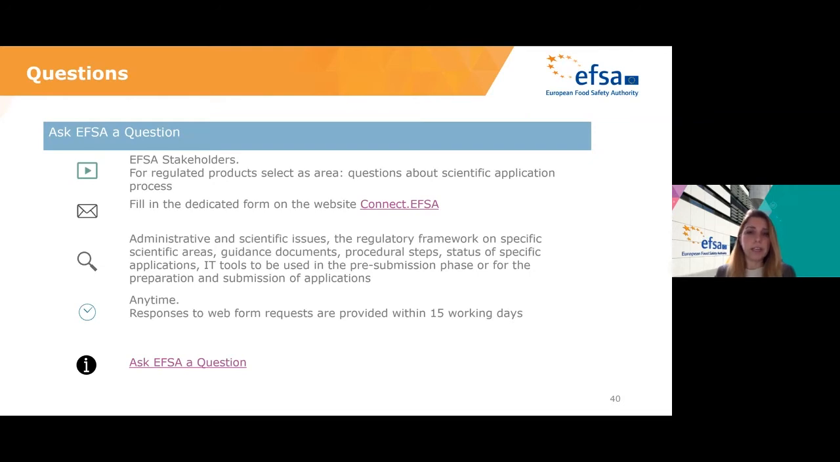You have to fill in the dedicated form on the website, Connect EFSA, and this can be done anytime. You can use Ask EFSA Question anytime during the process of your application. Normally, we respond within 15 working days. Here there is also a link that you can open and see more about Ask EFSA Question. So next slide.